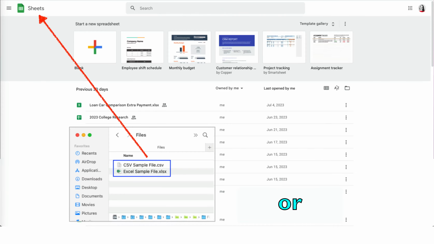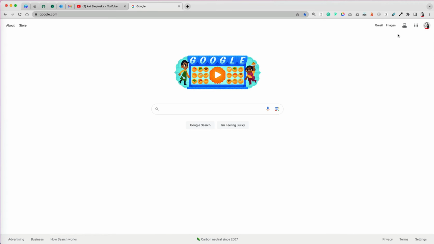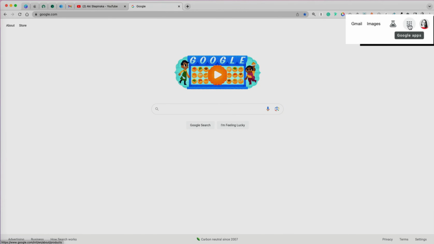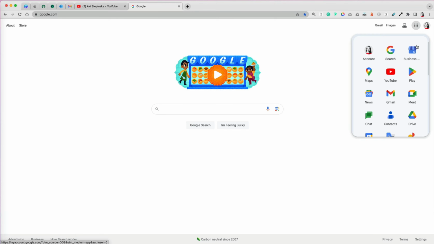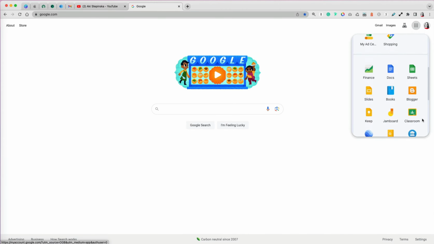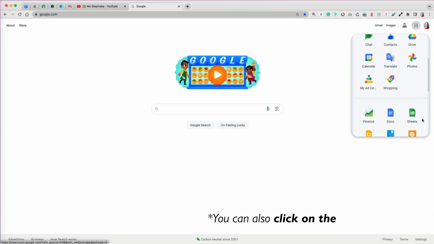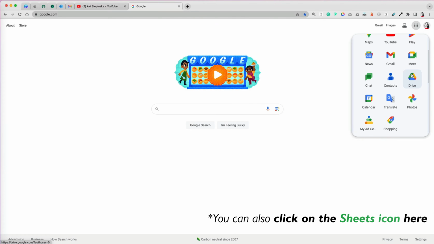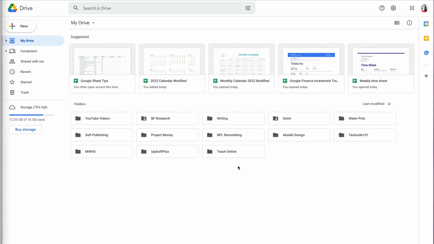How to open Excel or CSV files in Google Sheets. You have to log in to your account, and you can find Google Sheets if you click on the top right icon that has these 3x3 rows of dots, which shows you all the Google applications, and you can go to your Drive, and this is where I'm in my Drive right now.